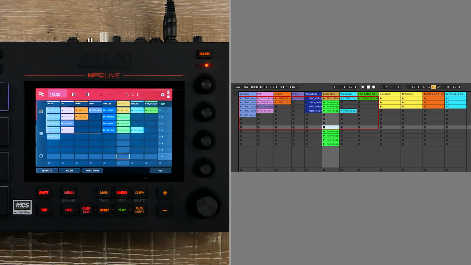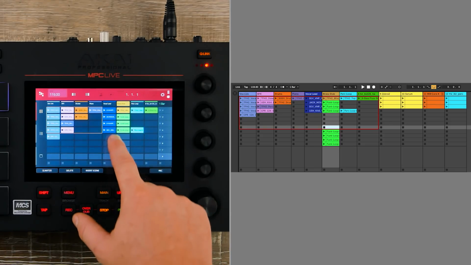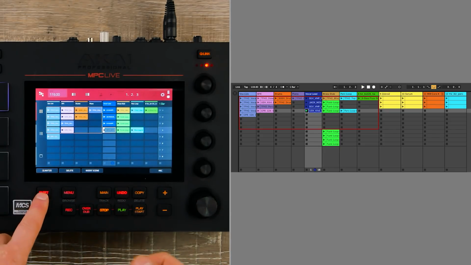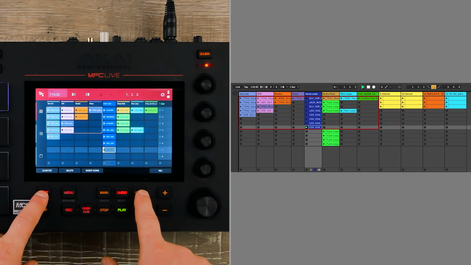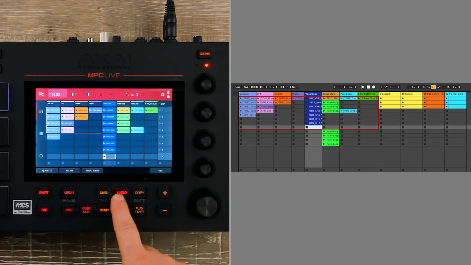We can also copy clips directly from our Touch UI. Simply select the clip you wish to copy, hold down Shift and press copy, and this will duplicate the clip.